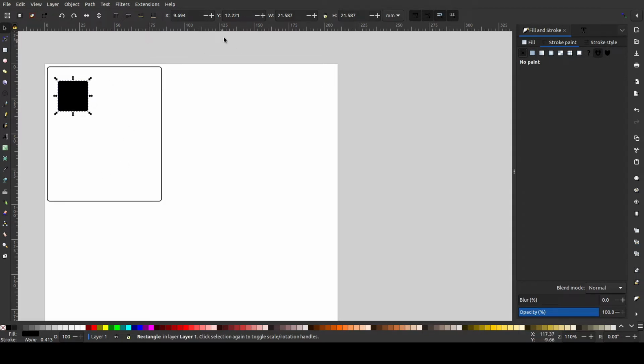And I'm just going to re-verify here. You can see that my width and height have changed. So I'm just going to redo that. So there we are. Now I have a shape. It has no outline, so it has no stroke. It's filled in with color only. And it is 22 wide and 22 high.